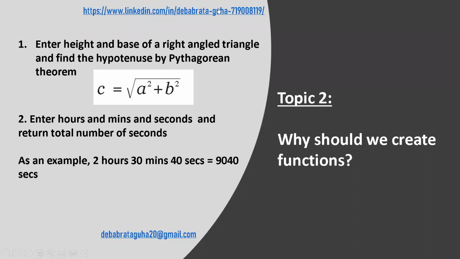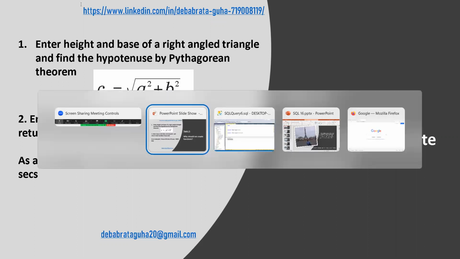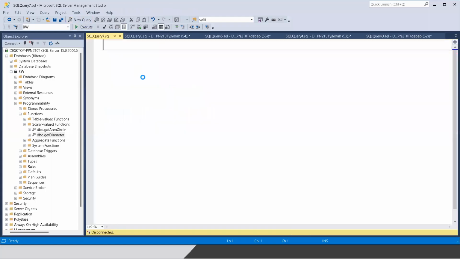Same, if I take this example, hour, minute and second as input, and it will return the total number of seconds. It might feel like an easy program, but in reality, it is not. If I tell you I have 2 hours, 30 minutes and 40 seconds in my hand, the answer will be 9,040 seconds. I don't know if you know how to calculate the total number of seconds here. So someone will be entering the hour, minute, and second, and I am supposed to calculate the total number of seconds.